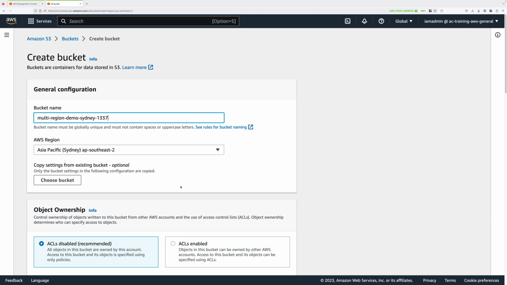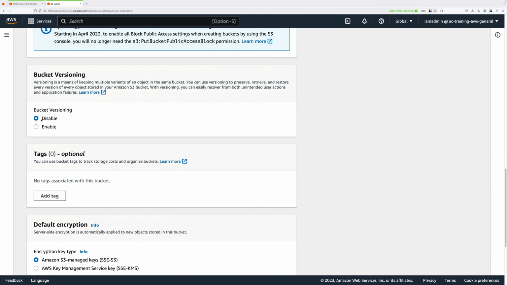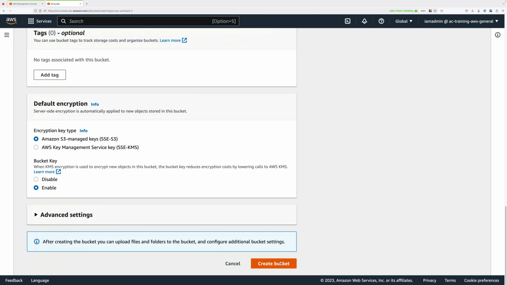Everything else can be left as default, apart from we need to enable bucket versioning. So set this box under versioning to enable. Then scroll to the bottom and click on Create Bucket.